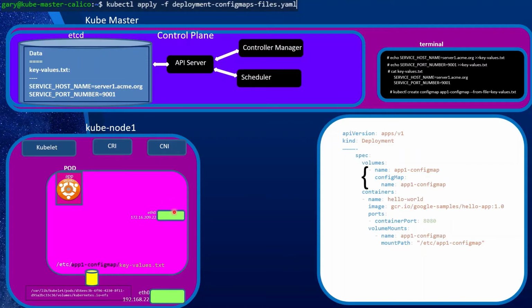And finally, the CNI will create our network stack. Now the application configuration that we just read from the config map from Kubernetes will be available in this text file, and the application inside the pod can then access those and set whatever configuration it needs to set. It will set it according to the information in that text file.